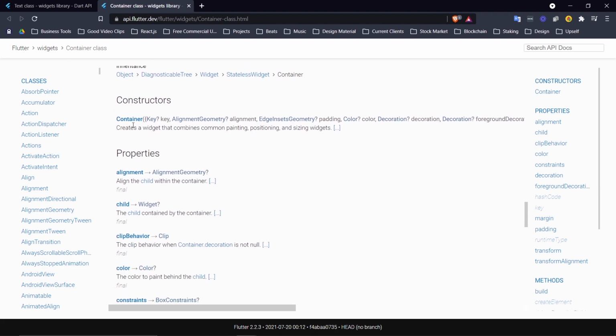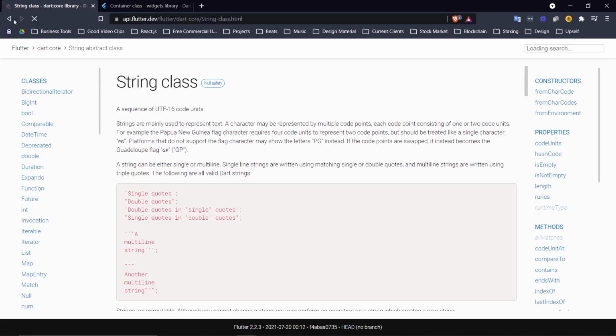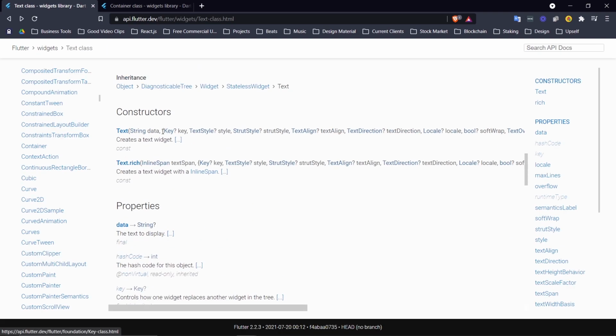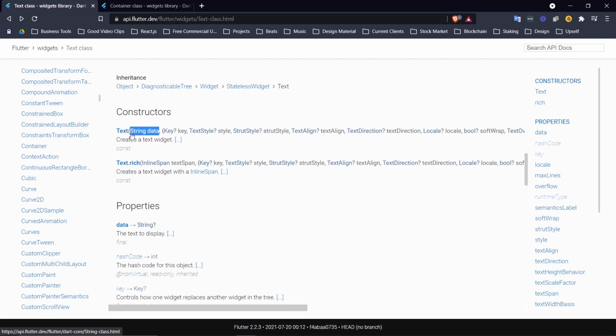But over here in the constructors, as you can see, it says the name of the class, and then it has the parentheses, and then it has curly braces straight away. But if you come over here to the text widget, it only has parentheses, and only after this right here do the actual curly braces pop up. And the thing is, the curly braces are for named arguments. And if there are no curly braces like this, then it's a positional argument.